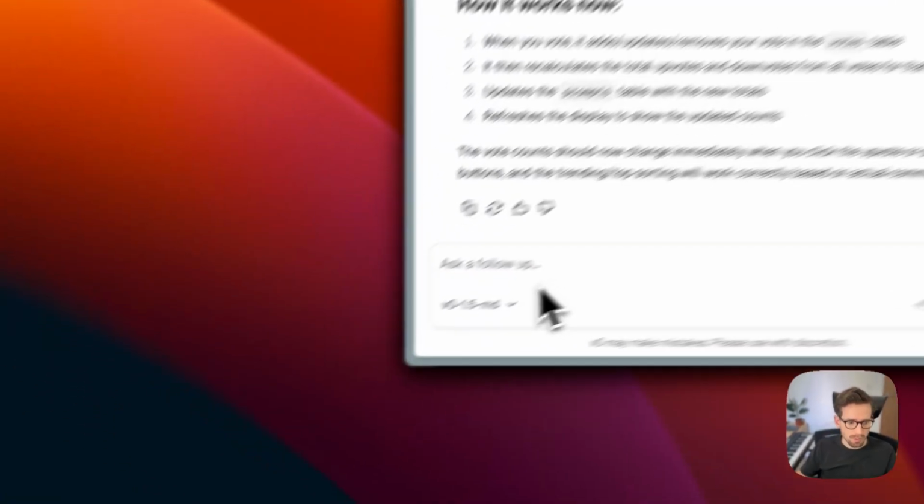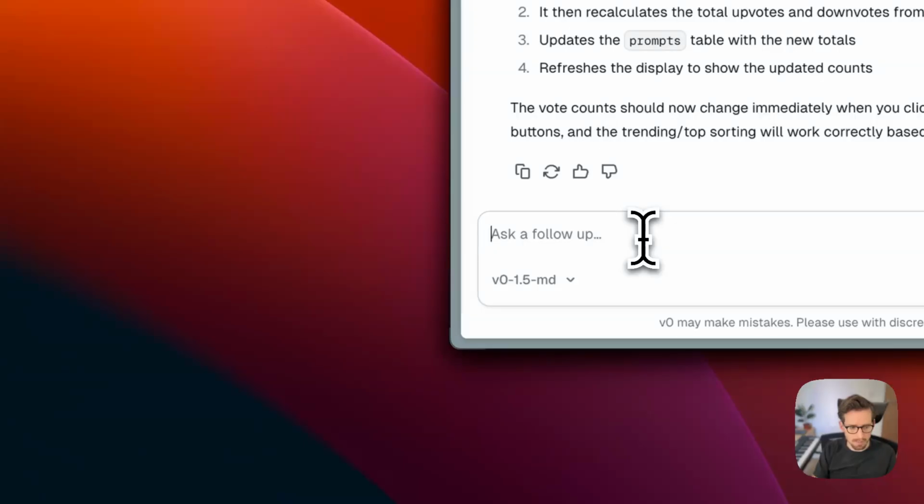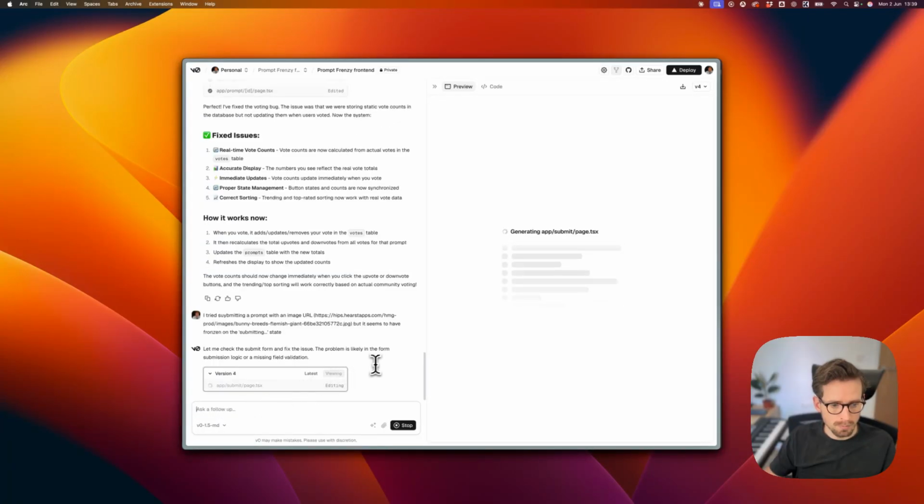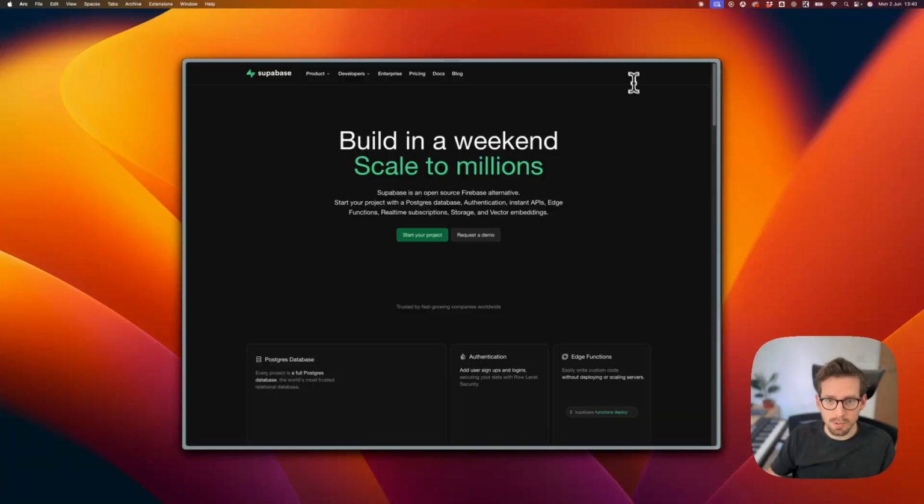So let me try and debug this a little bit. I tried submitting a prompt with image URL, but it seems to have frozen on the submitting. Okay, so it's checking the submission logic for a missing field validation. This could also be a Supabase issue. So one thing we can do is also check the Supabase dashboard.